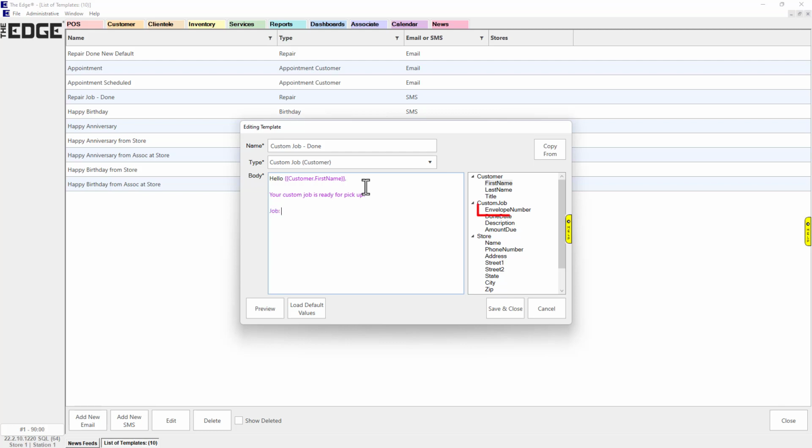Job, Custom Job Envelope Number. Description, Custom Job Description. Balance due, Custom Job Amount Due. Call us if you have any questions at Store Phone Number. Thanks, Store Name. It should look like this.